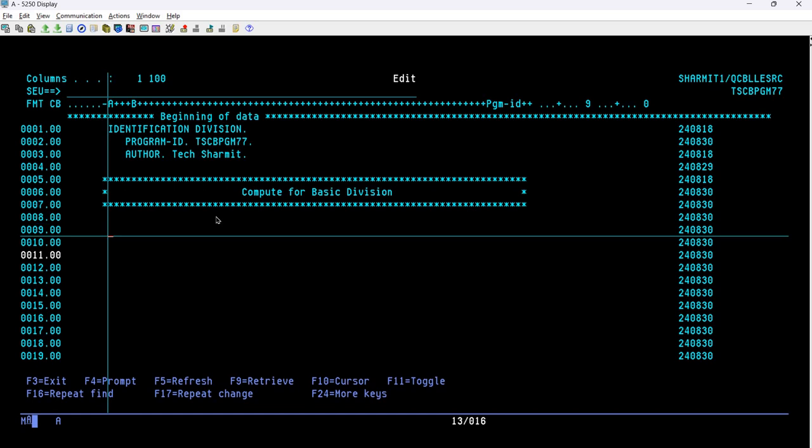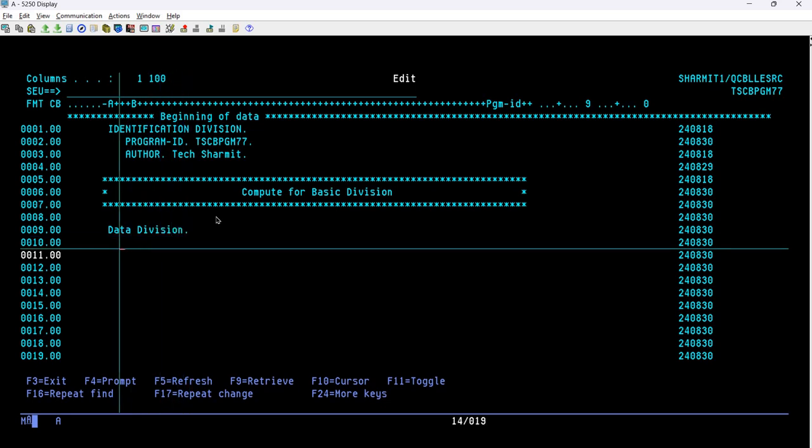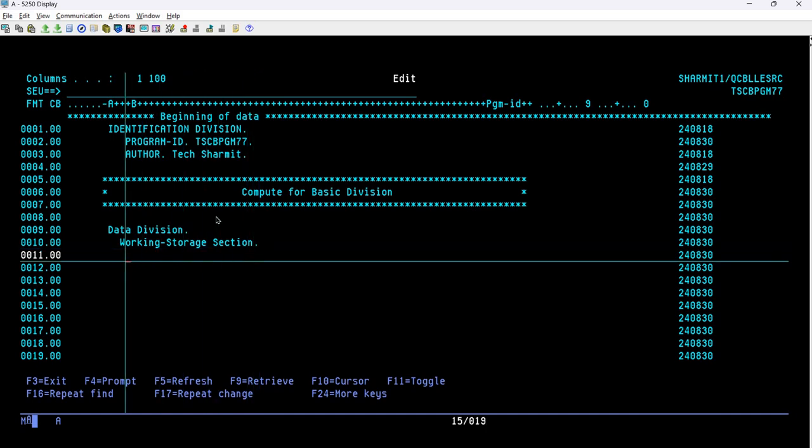Why do we need the data division? The data division is mainly used to declare the variables for the program. So here I'll write DATA DIVISION. Under this data division, we will write WORKING-STORAGE SECTION. We use this working storage section to declare all the variables that we are going to use throughout the program. Whatever variable you want to use throughout the program will be declared under this working storage section itself. Now here we are going to declare the variables.